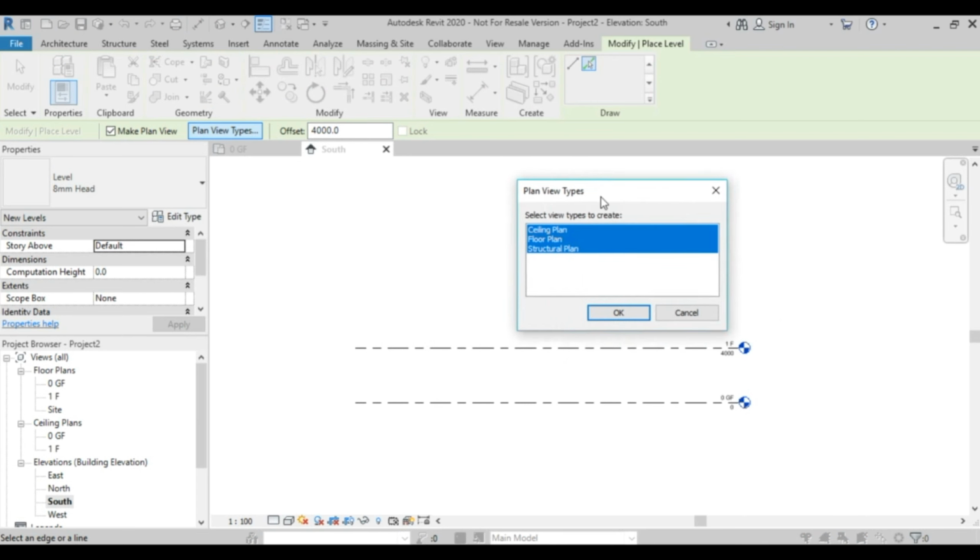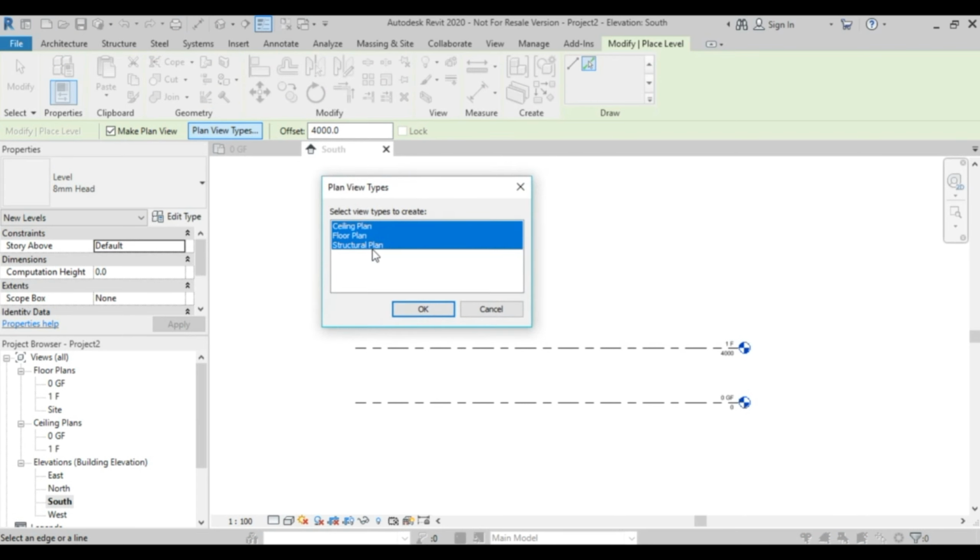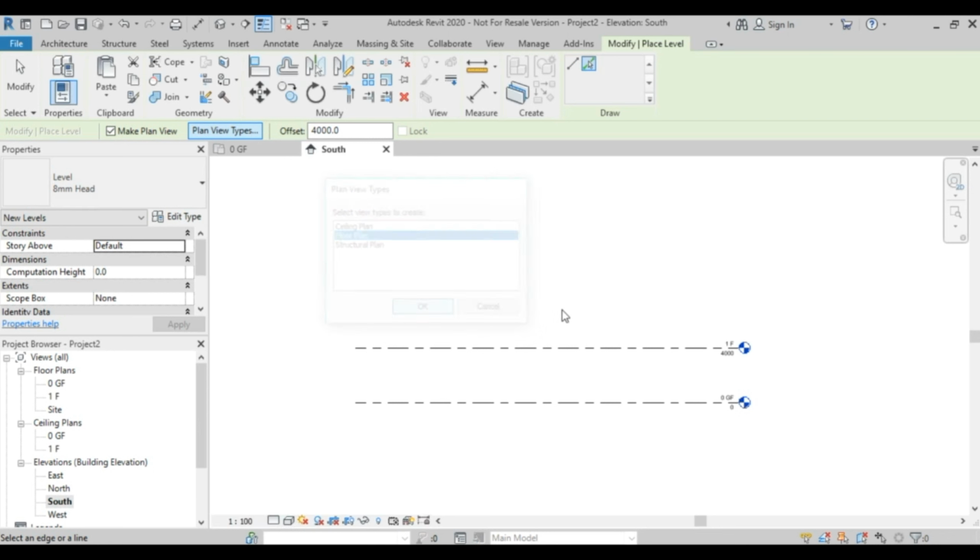This is going to be the level of the roof, so we don't need any structure. We don't do any structural work, so we will click off the structural work. And we don't need any ceiling plan view for it because it's the roof. We'll click, and then we'll keep only the floor plan to be created over here. We'll say OK. Then we will hover over the level we want.